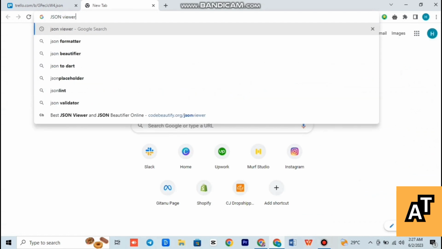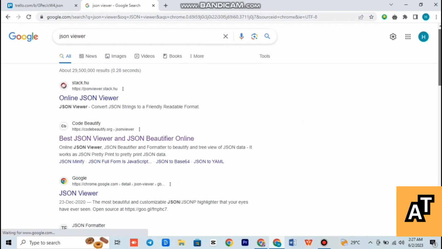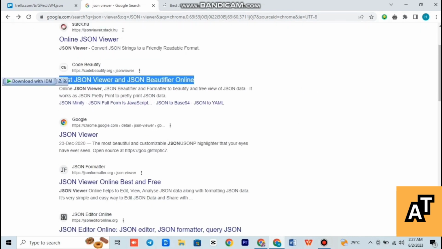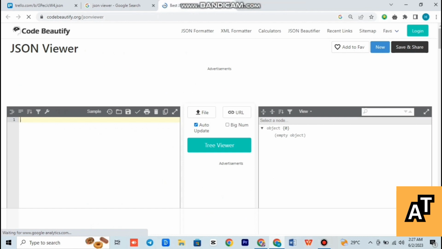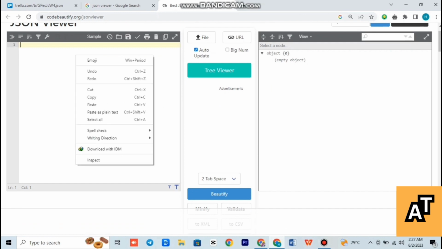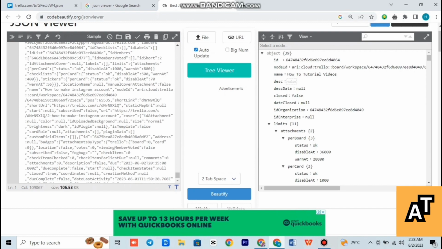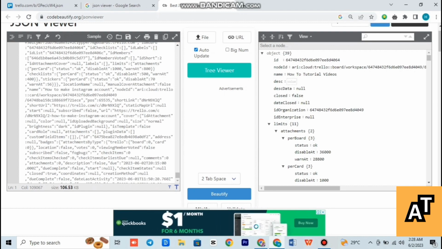Now you have to type JSON viewer in the next tab and open it. Just tap on the first website on your screen and open the website. After opening this website, you will see this interface. Now you have to paste all the information you have copied. Now tap on the paste option and your information is pasted here.